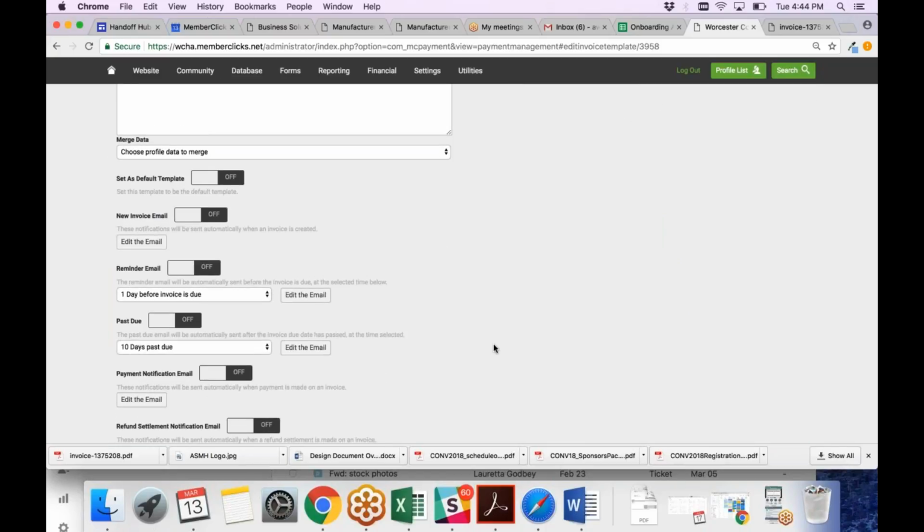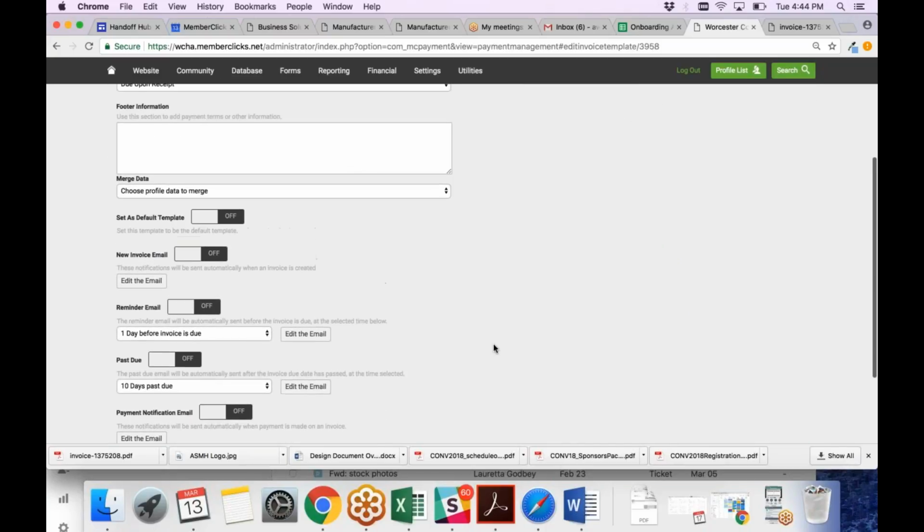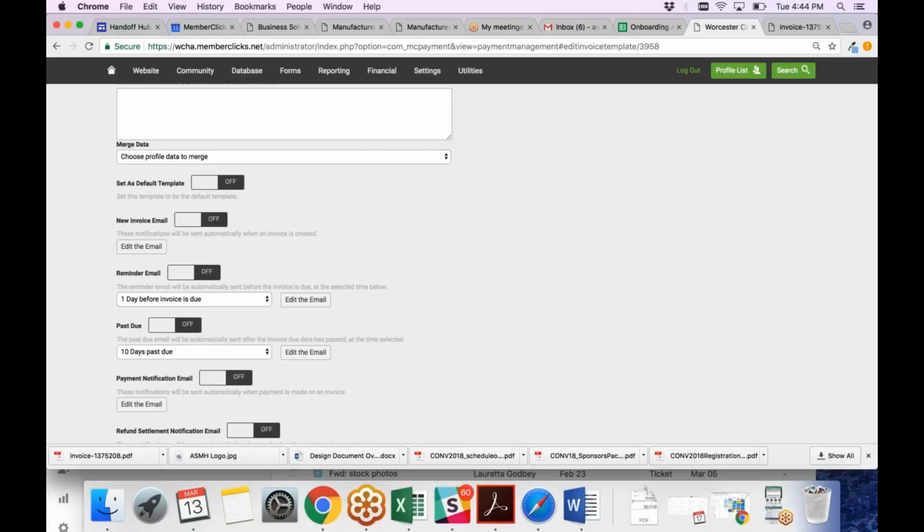Now, this is what's going to pull in that notes section onto the invoice, whatever information is in this area. If your member has the ability to fill out the membership application and they can choose to be invoiced, but they don't have to pay right then and there, then they would receive these invoice emails, reminder emails, and past due emails, but they would only receive them if you have them turned on. So you would want to turn these different areas on.